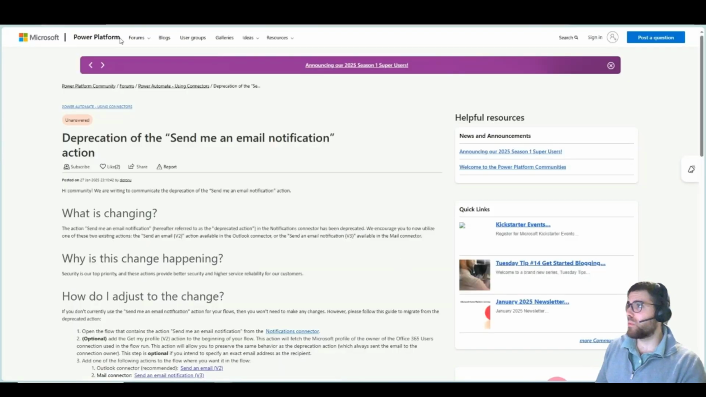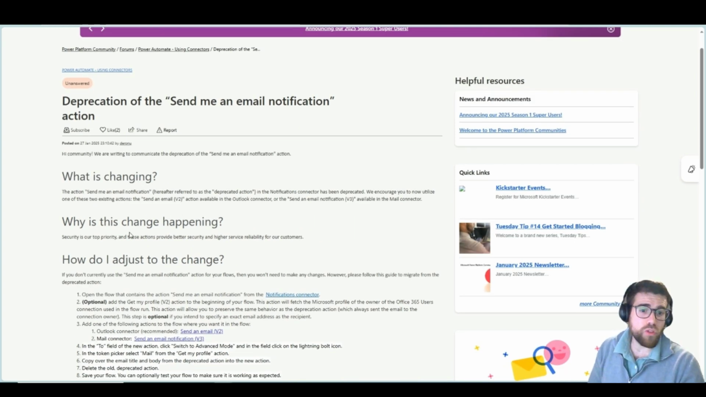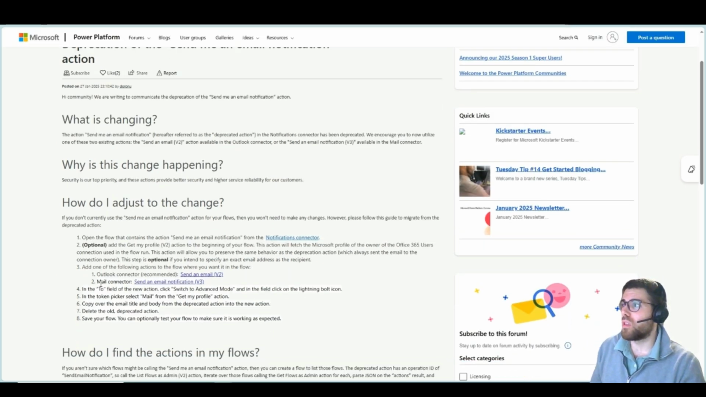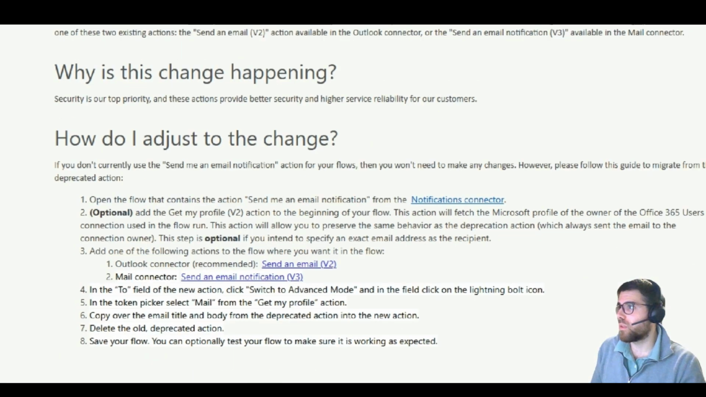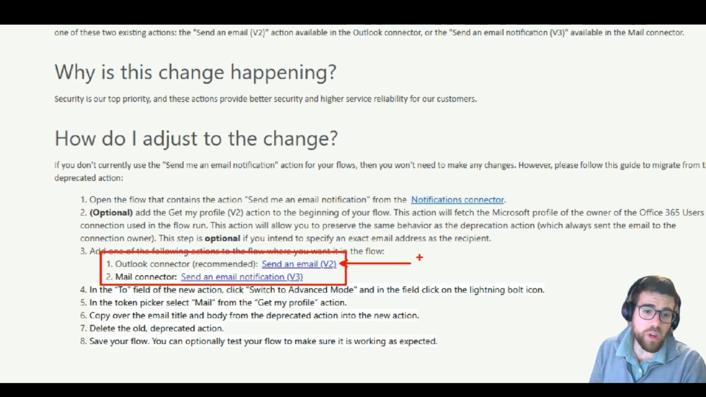Right, so this is a news story from the community powerplatform.com. So the client got the following information from the admin center telling that the deprecation of the send me an email notification action. If you're familiar with Power Automate, you know that there's the mail connector and the Outlook connector. Here the recommended option is always to use the Outlook connector, but maybe you are building flows where you want the sender of the email notification to be, I think, notifications at powerplatform.com, something like that, because if you use the Outlook connector, it's going to be the user with the connection, so my user with my email instead of this generic email address.